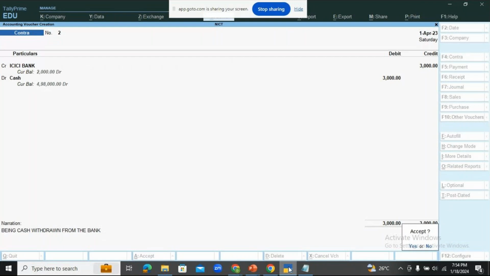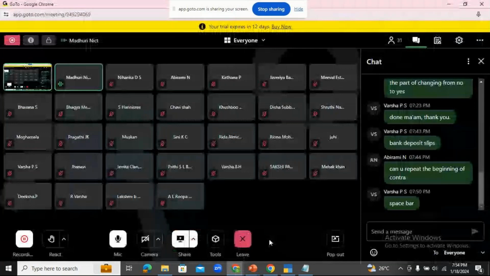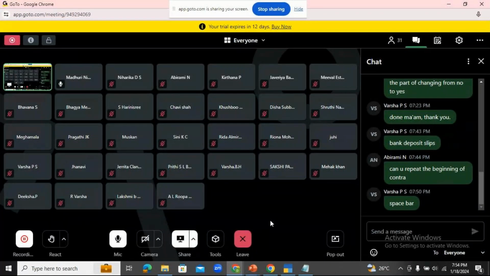So I hope it is clear for all of you. The deposit and the withdrawal, interbank transfers I'll let you know. Okay, yes, I'll come to any doubt you're having. Yes, Abhirami, what was your doubt on? Can you repeat the beginning of the contra? Beginning in the sense from the very beginning, or in between you had any issue? You can let me know. I hope others have clearly got the deposit and the withdrawal entry. In case not, please raise your questions.